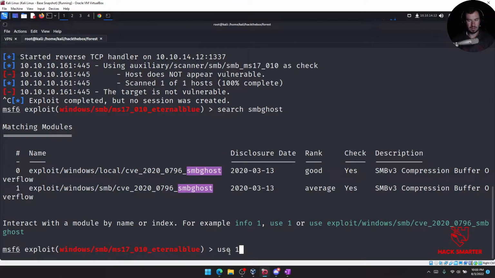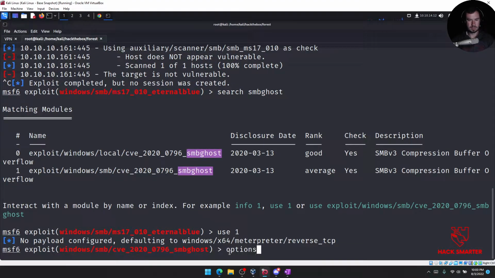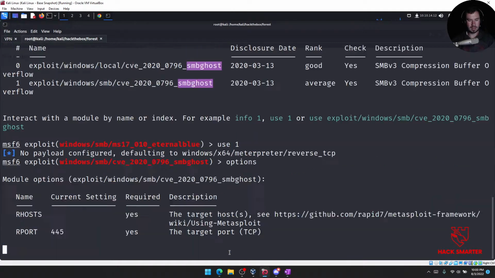It is buffer overflow. We would want to use... I don't think we'd use local, right? We would use the other one. We'll try them both. That should work for a payload, I think.